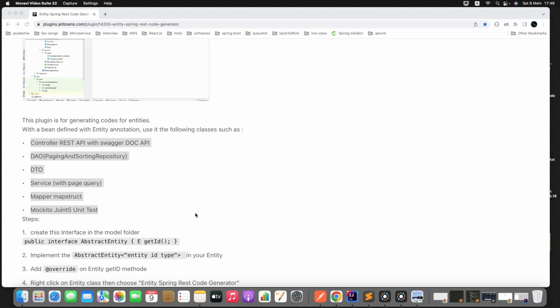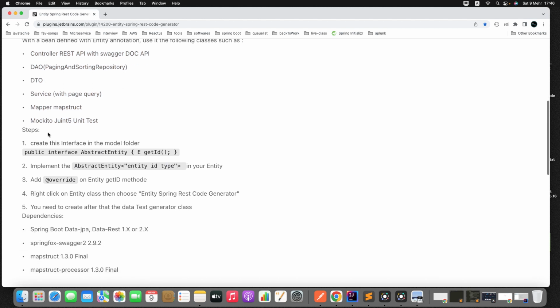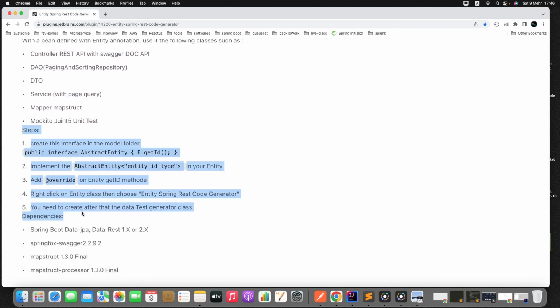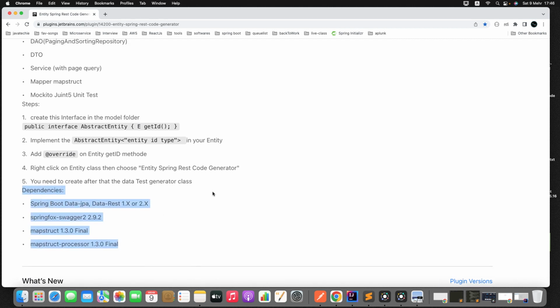And how you can use this plugin, the steps are already mentioned on the official page. These are the steps you need to follow, and these are the dependencies you need to include while creating your Spring Boot project. So without any further delay, let's quickly demonstrate this plugin in action. Let's get started.